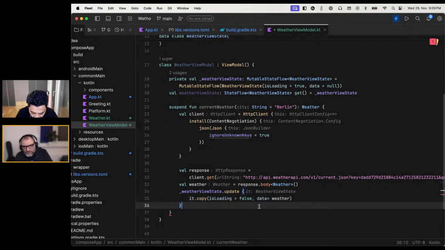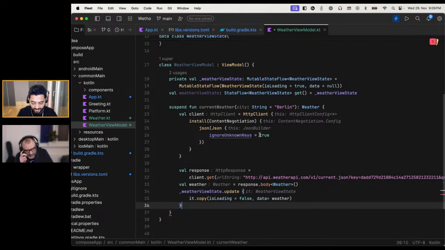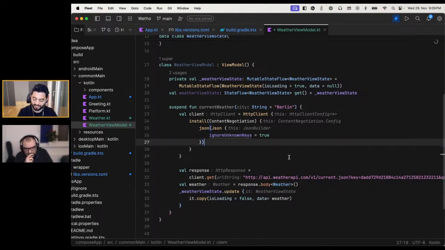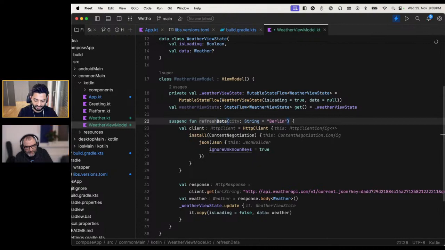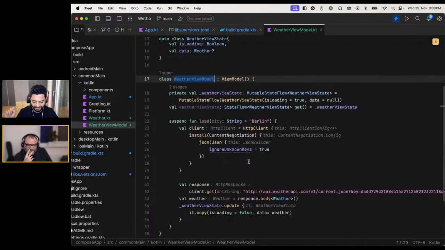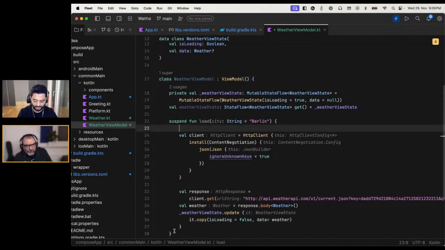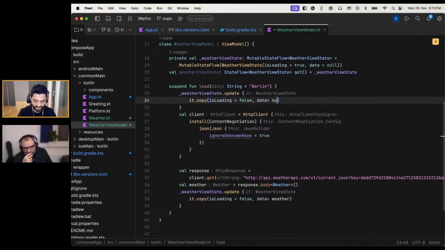But now the function shouldn't return weather, right? Yeah, it shouldn't return weather, correct. We don't need this. So now this is gonna be like refresh data, or like load, and give it a city, right? Should you have a function to control the loading? If you want to refresh, it should. Right now, we don't get loading back. So this is gonna be like null and true.